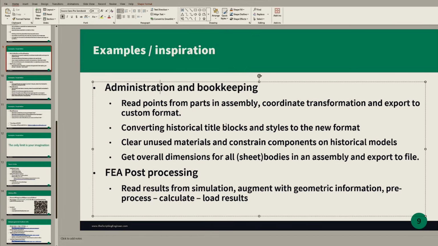You have some old drawings imported either historically or from other software, which have been converted, and you will still want to apply, let's say, the look and feel of your more modern and current settings. Cleanup, clearing all unused materials and constrained components of historical models again. Going through all your models and getting the overall dimensions of sheet bodies in an assembly.